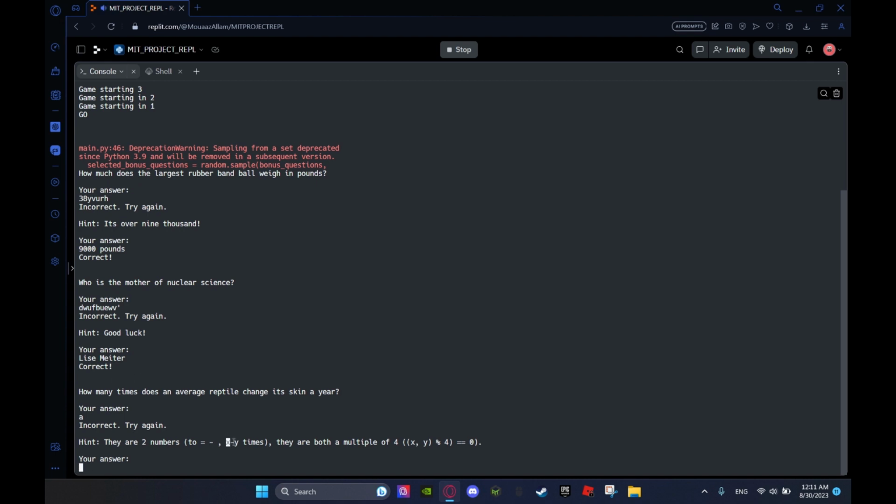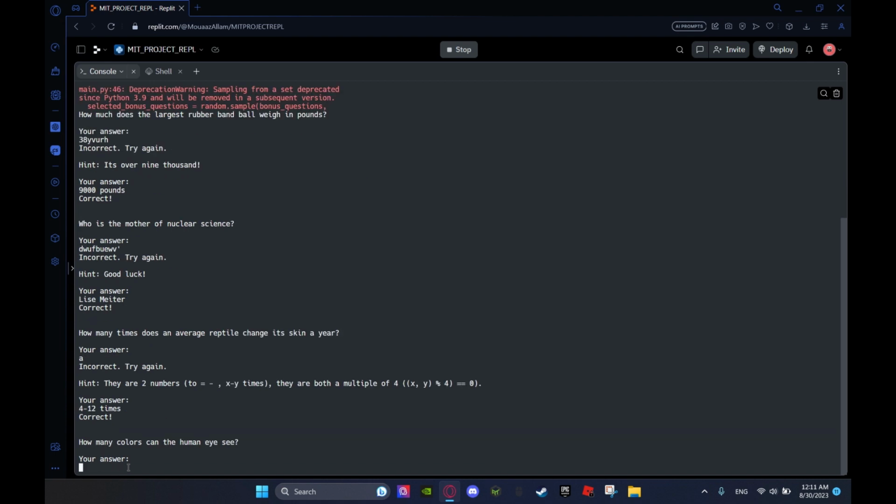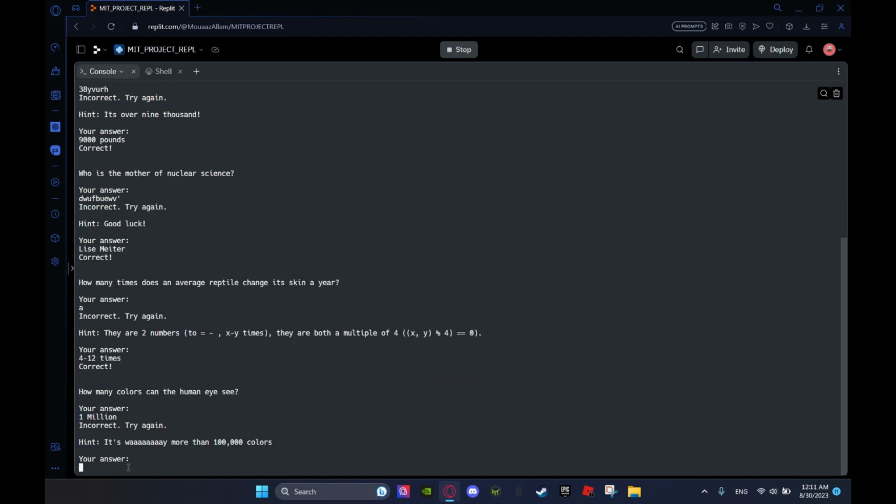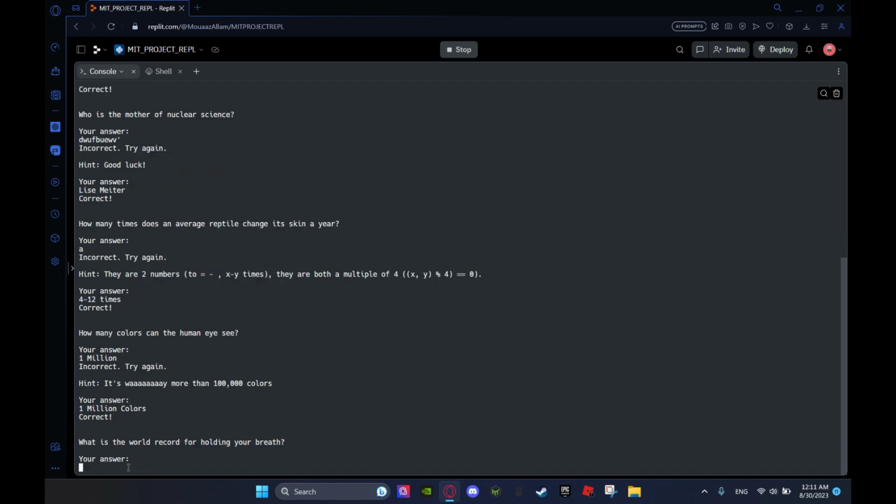As I was explaining to you, they are both a multiple of 4, or for the geeks that we have here, x, y modulo 4 equals 0, meaning one of the two. So, what are the numbers in the table of 4? 4, 8, 12, and so on. The correct answer is 4 to 12. How many colors can the human eye see? 1 million. Yes, 1 million colors. It has to be exactly like how it's written.